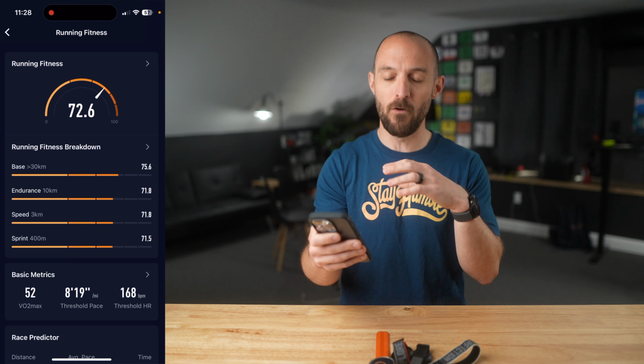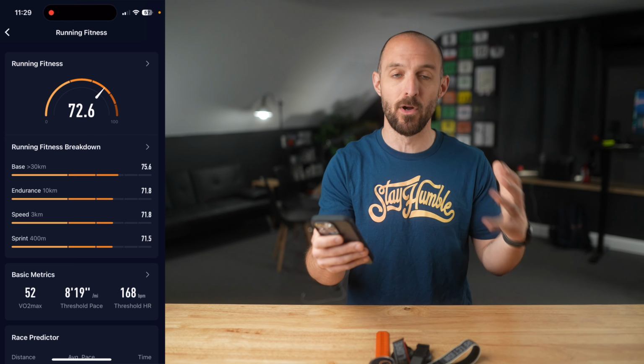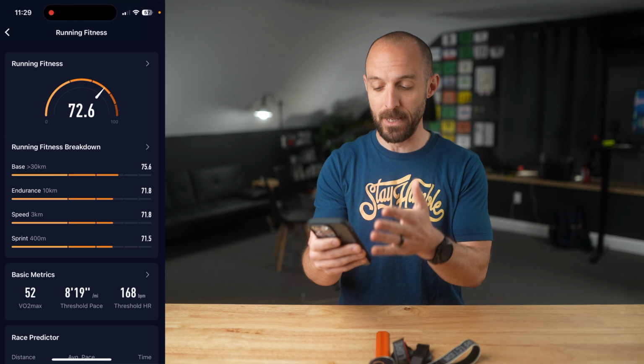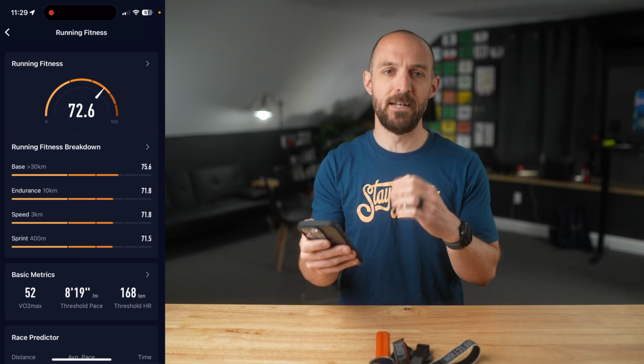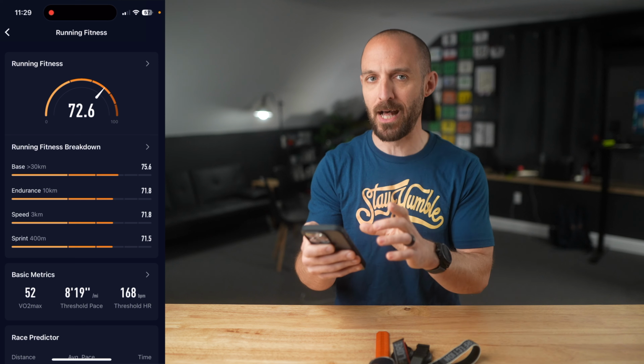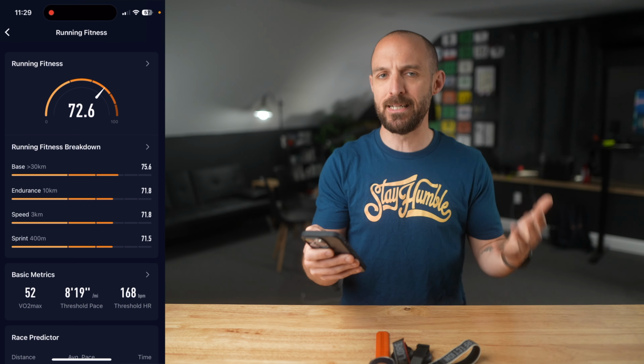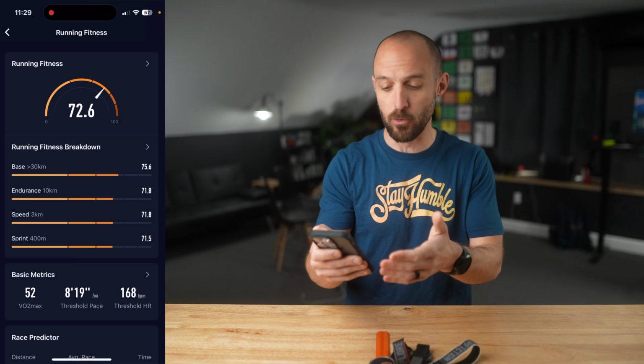Below that, you get all the factors that play into that running fitness score. That would be my base fitness, my endurance, my speed, and my sprint. And if you were low on any particular value on this graph, it would be an indication that you need to improve on your speed, for example.